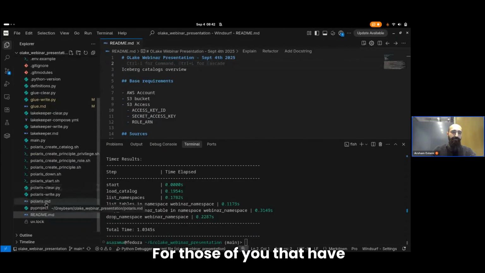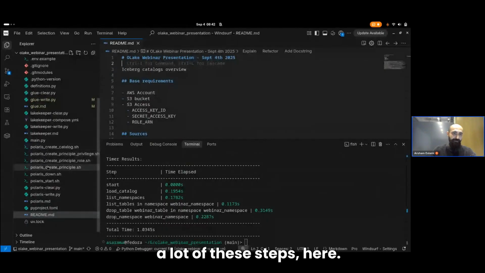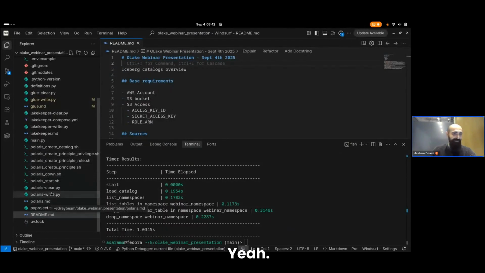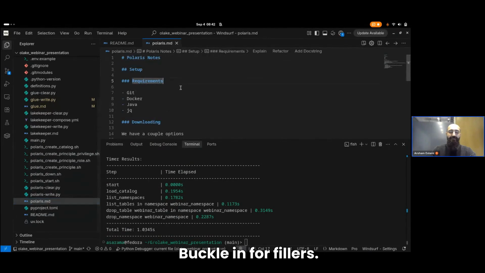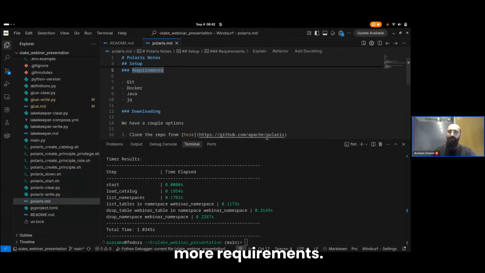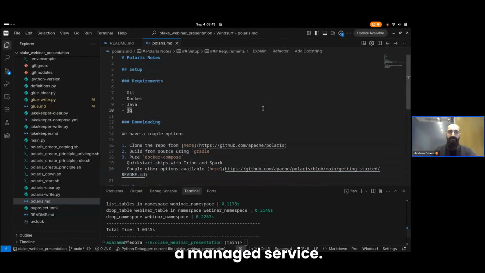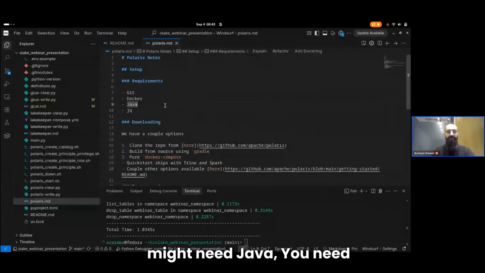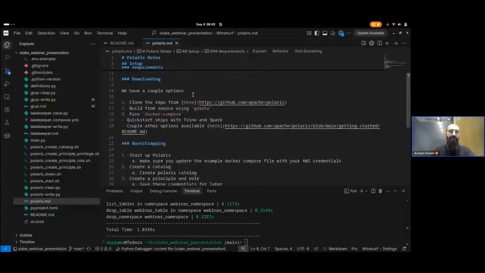Okay, for those of you that have a keen eye, you probably see a lot of these steps here. So yeah, buckle in. For Polaris, definitely a lot more requirements. I am running this locally. This is not a managed service. You need to know a little bit about Git. You gotta have Docker. Depending on which way you want to download and build it, you might need Java. You need JQ. All these kind of things.